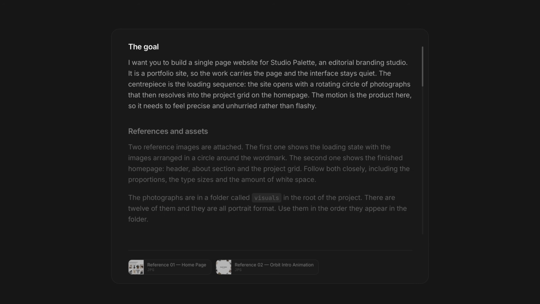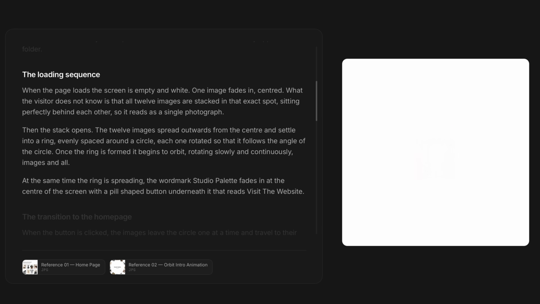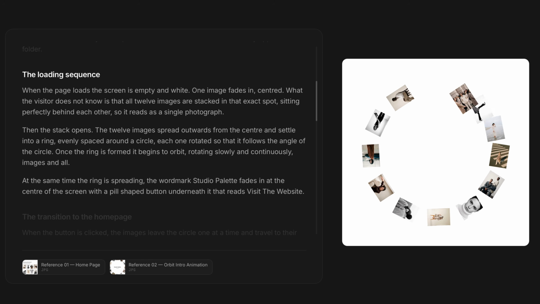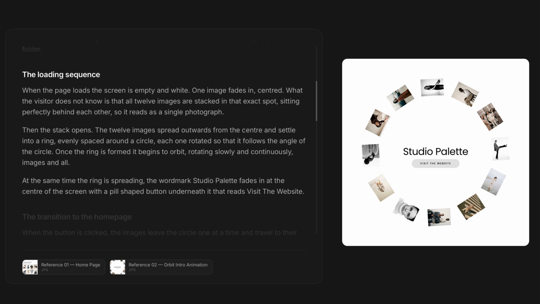And I structure that prompt in a very specific way that I now use for almost all my website builds. I start with a goal because that's the main focus for the model. So in this case, a single portfolio site. And then I mention the reference images and I point it to the visuals folder. Next, I describe the loading sequence. The screen is empty, one image fades in, and I explain that all images are stacked behind it in that exact same spot. So the visitor reads it as one single photograph. And then the stack opens, the images spread outwards and settle into a ring that slowly starts to orbit. And at the same time the word mark and the button fade in at the center.